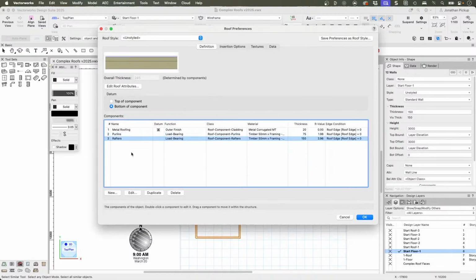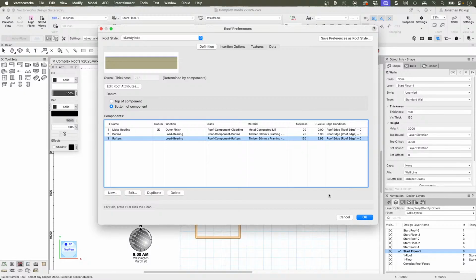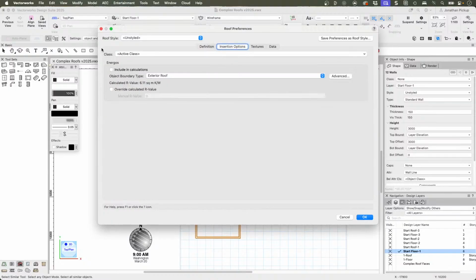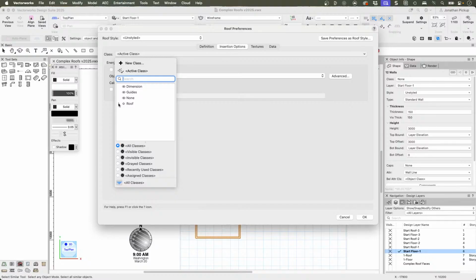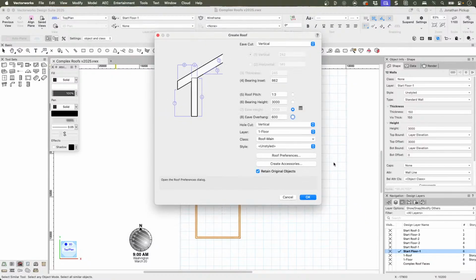Now I could go ahead and make ceilings, and if I made a ceiling, I could actually make that ceiling stop at the outer face of the wall, the inner face of the wall, or the inner wall component. So there's a lot of things you could do with that to create a complex roof that did what you want. So I'm just going to leave it at those parts. And in our insertion options here, this is our exterior roof. The class is going to be roof main, so whenever I use the style or these preferences, it's going to put that on a specific class for me.